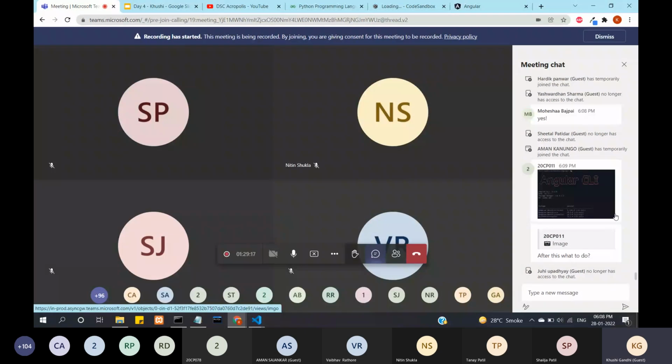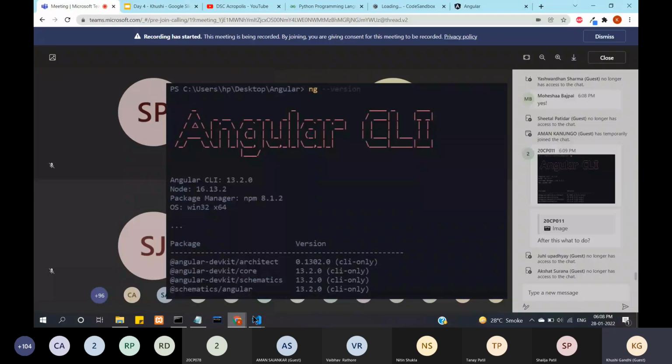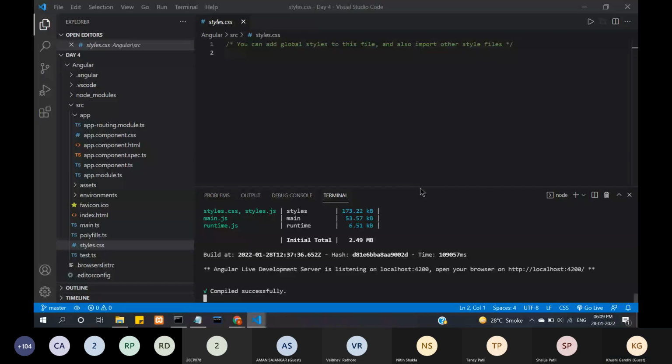Okay, what to do after this? As soon as you have checked the install of Angular CLI, after Angular CLI installation, what you have to do is create a project. For creating a project, run the command ng new Angular, and it will create the project.